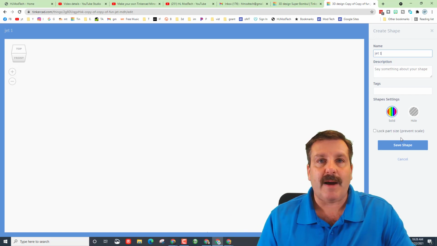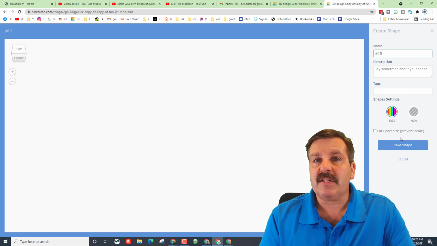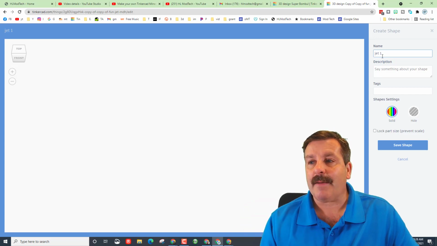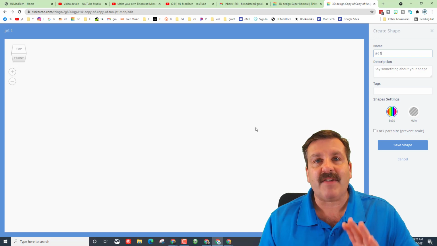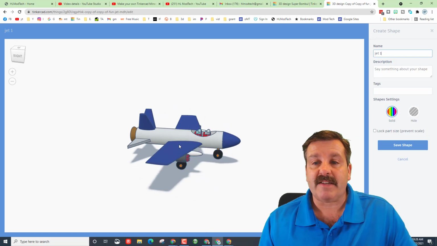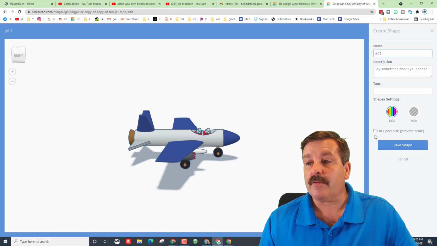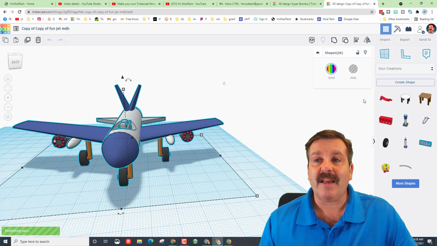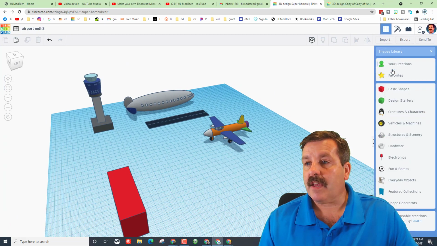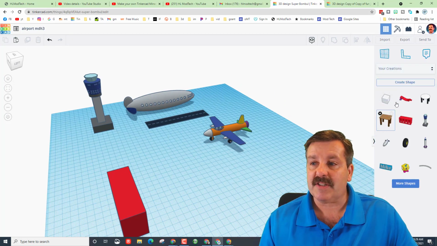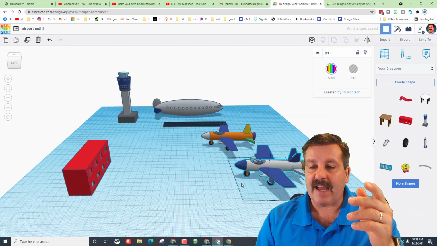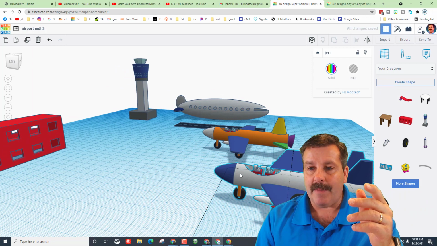Because it was complex, if I had a bunch of these in my main Tinkercad project, it would slow it down. But because I am making the jet and saving it as a shape, then I can bring it into Tinkercad and it won't slow Tinkercad down so much. So this is all I do. Do not lock the shape, hit save shape. And now when I return to my Tinkercad project, if we go back to your creations again, and then after a moment, I can't see it yet, but watch this, I can bring in my amazing jet.